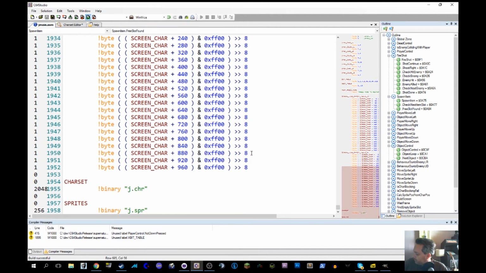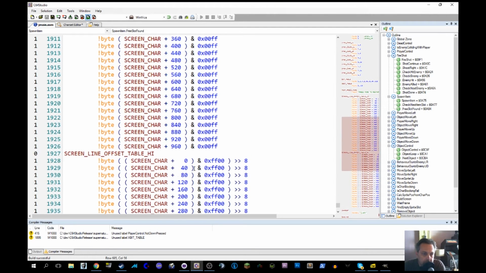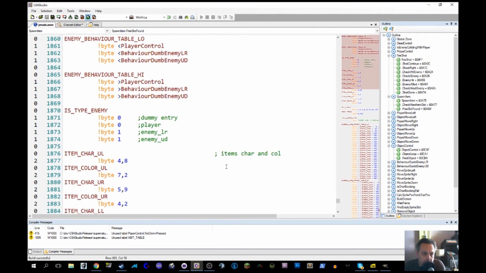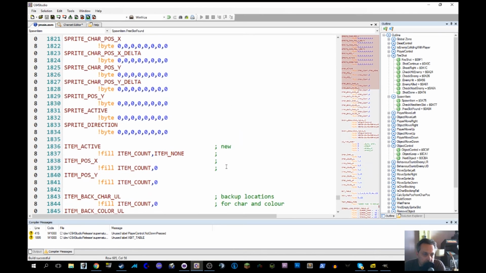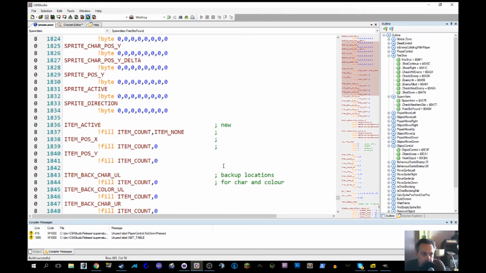Now, as always, we go to the data first. What's changed? A couple of things, quite a number of things actually, have been added. We have an item table. We're using a new pseudo command here, or what do you call it? This is something that is executed at assembly time, not during runtime.